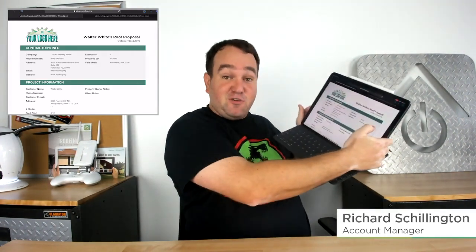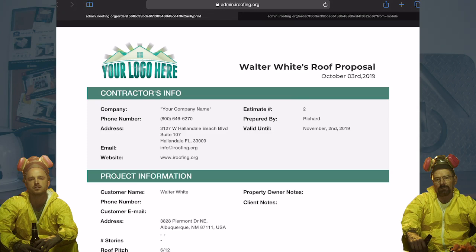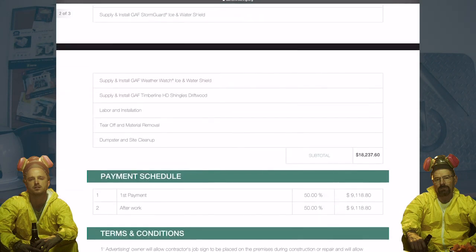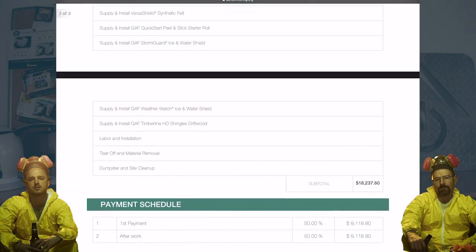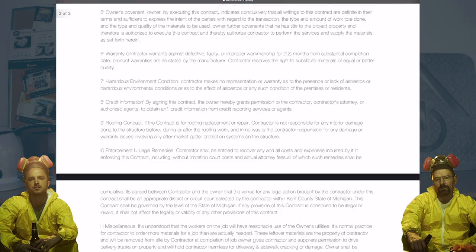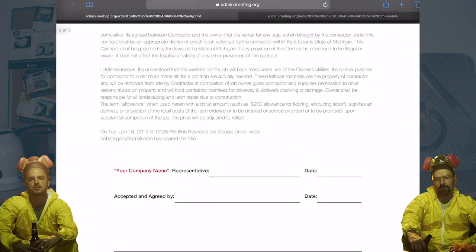So what I want to show you first is, you'll see right on my screen here of my iPad, I actually have a roof proposal for Walter White. And I have two different roof proposals. I have one that he can sign, which is a printer-friendly roof proposal. You can see this here. It's got a measurement of the house. It's got all the specifications. He's obviously getting Timberline HD on that house. And it gives our payment schedule, terms and conditions, and Walter can actually sign it right there.